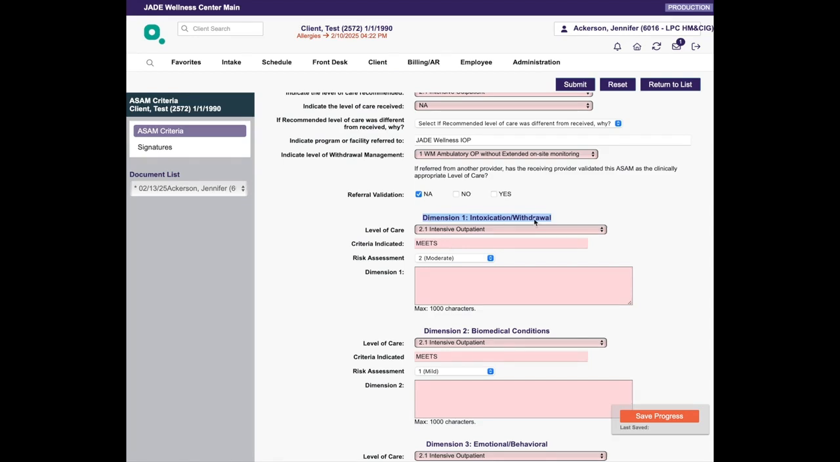So we're going dimension by dimension. We're going to start with the narrative part. We'll go to risk. We'll go to criteria, and then we'll go to level of care. I think working backwards when you get started is a little bit easier than going top down until you're really familiar with the ASAM criteria. So for dimension 1, that's intoxication and withdrawal. Dimension 1 is always intox and withdrawal.